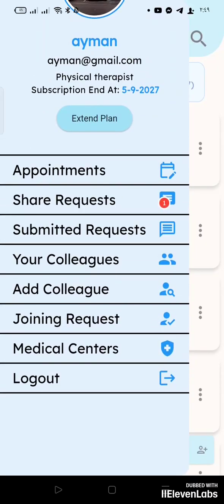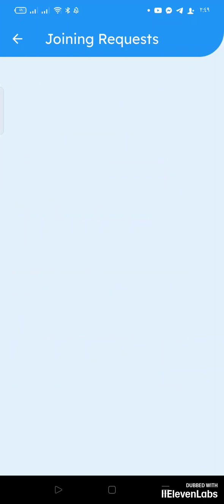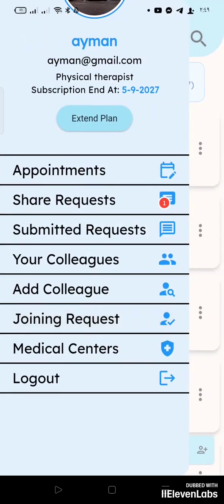Well, above the medical center, there's something called request. You'll find people there who are exactly like those in a shared group. You'll find the doctor who was sent an invitation to join. You can accept or refuse it through a pending request. And if you want to know the status of this request, you'll check your submitted requests.